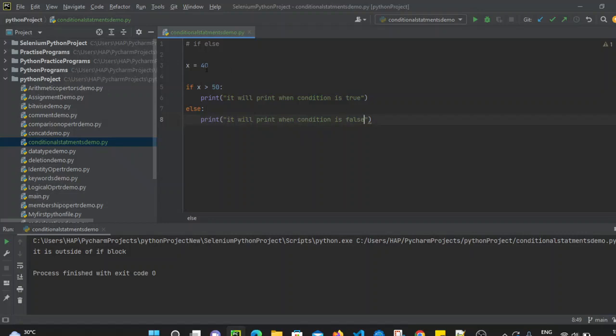Now the value of x is 40. Is 40 greater than 50? No. So this condition will not match, so it will not print this statement. It will simply print the statement which we have mentioned in the else block. Now let's run this file. When we run this file, it is printing this statement, right? It will print when condition is false, because x is 40, and 40 is not greater than 50. That's why this condition becomes false. So it will just go to the else statement and not our if statement.